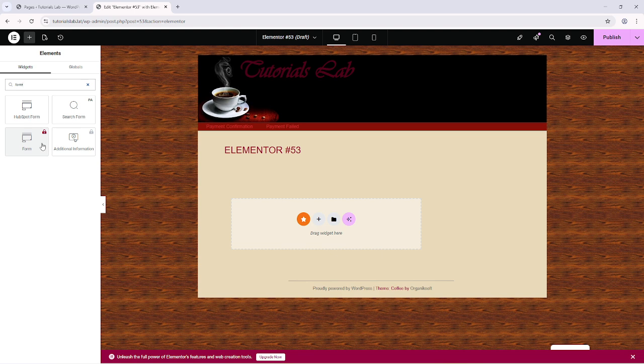Once you have Elementor Pro activated, click on the form widget to add it to your page. With the form now in place, click on it to open the editing panel on the left. Here, you'll see all your form fields listed. To set up conditional logic, select the specific field you want to apply conditions to. Look for the Advanced tab in the field settings, then scroll down until you find the conditional logic option. Toggle this on to activate it.